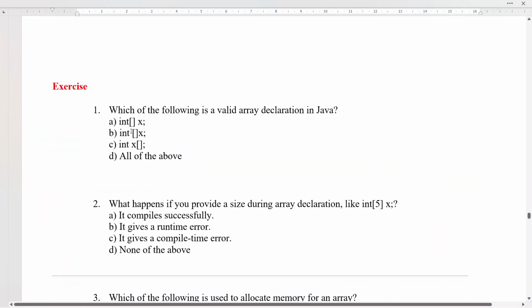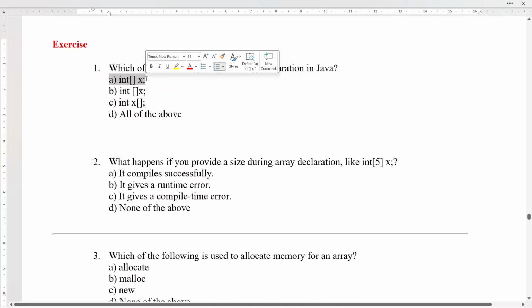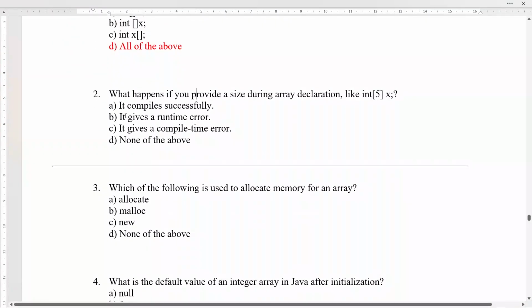We can go for the exercise. Please pause the video and answer the questions, then resume for the answers. Which of the following is a valid array declaration in Java? So int brackets x, brackets after the data type, brackets before x, and brackets after x. These are all valid, so the answer is all of the above. Second, what happens if you provide a size during array declaration like int 5 x? It raises an error, that is, it is not compiled successfully. The third option is correct.